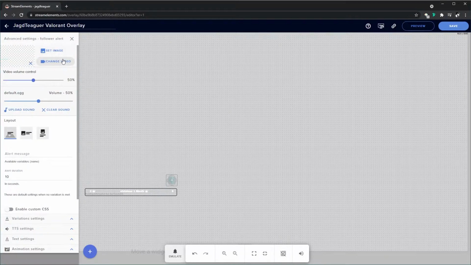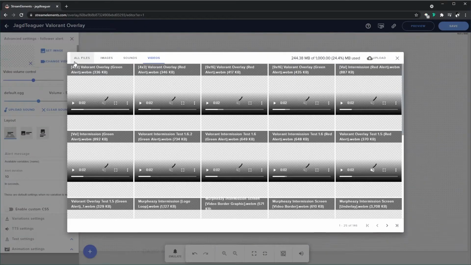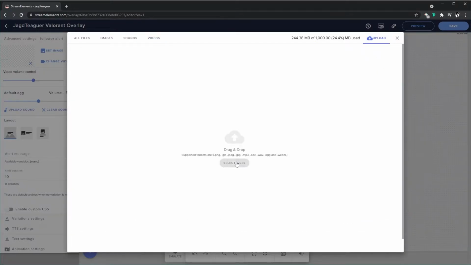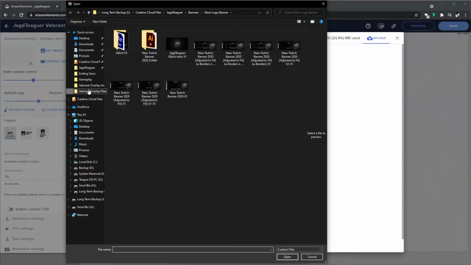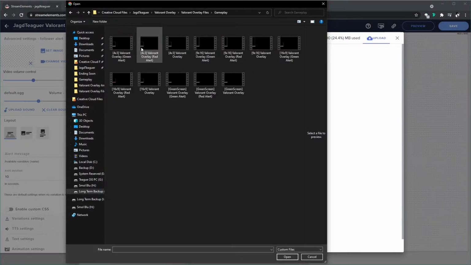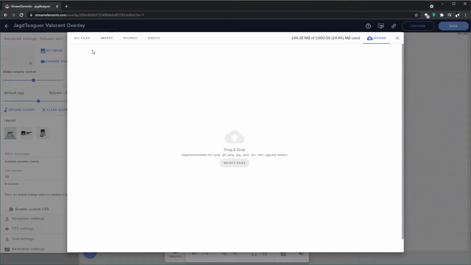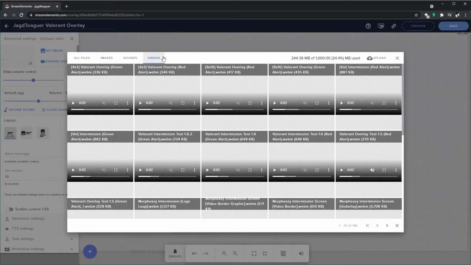The first thing you're gonna wanna do is go into change video, upload, top right, select files, find your Valorant overlay files for gaming, gameplay, and find the red and green alerts for the size that you chose for your overlay. I chose 4x3, so I grabbed the green and red 4x3 alerts and hit open. I've already added them, so I'm not gonna hit it, but they should show up down here. You just hit open. It should show up in your all files and videos tabs here. I'm just gonna go to videos to make it easier.